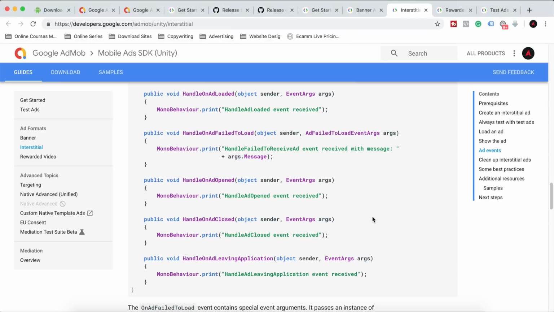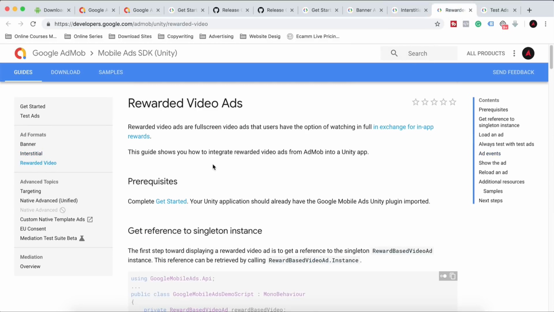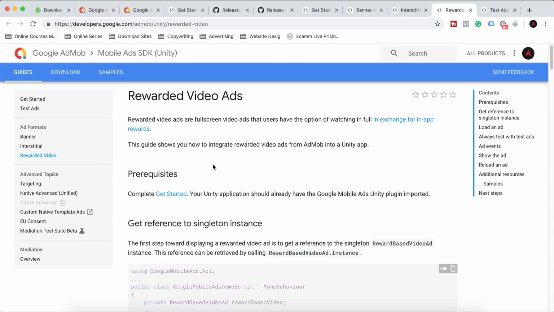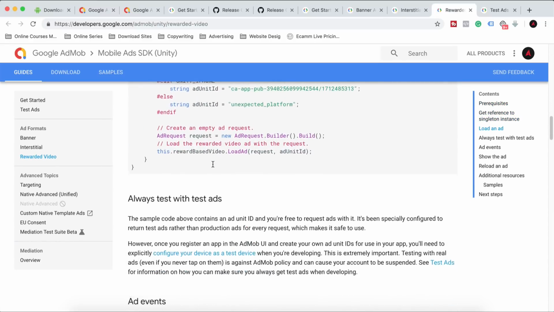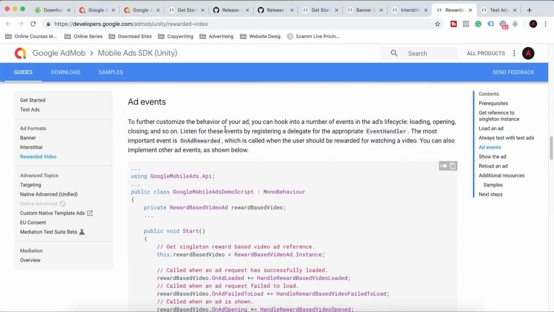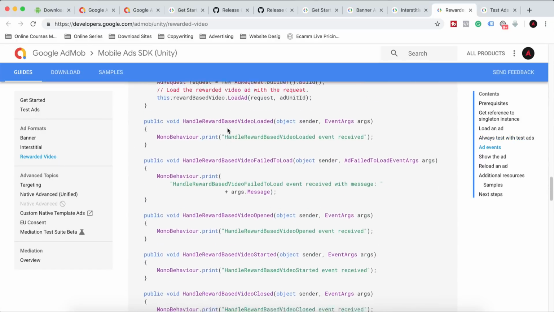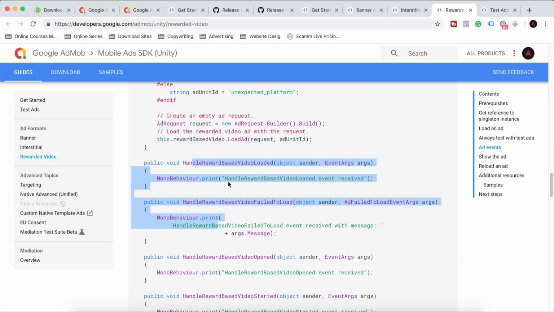And you heard the guy, if I did not mute him in the screen recording on my phone for the reward video, he said now the reward will kick in. Basically, when somebody watches your video till the end, an event will be fired. You see here ad events, and they are right here. You see these are these events. Handle reward based video loaded. This is when the video loads. So you are gonna do appropriate things here.